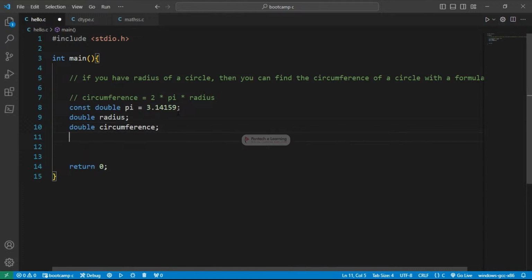So now I have my pi value, I have a variable for radius, I need to find circumference, I need to apply this formula. But how will I get the radius now? The radius I could directly declare. For example, if I want to set the radius as 10, I could declare it.